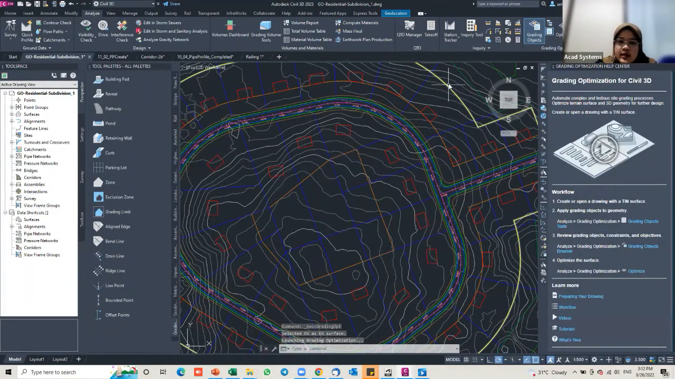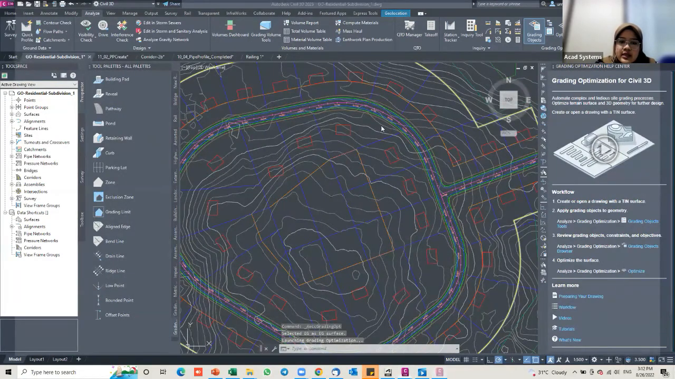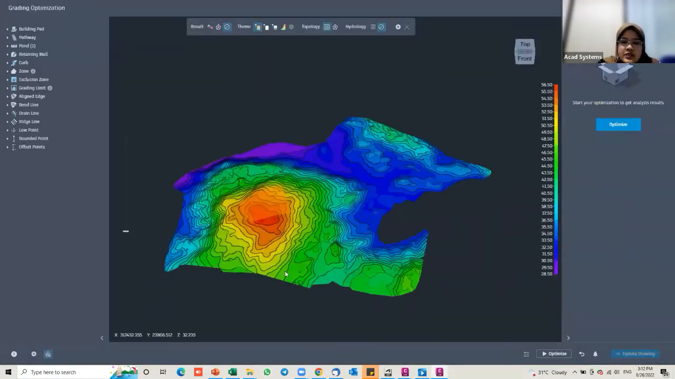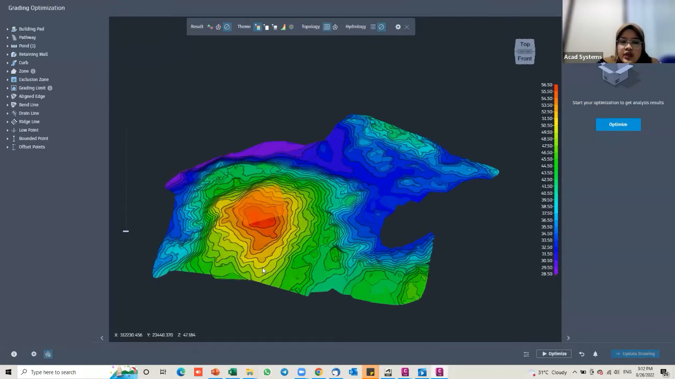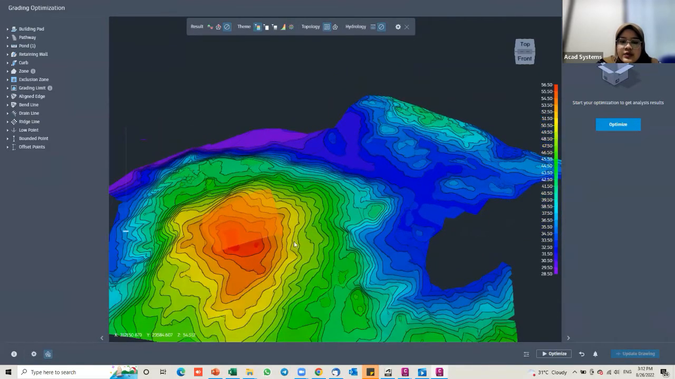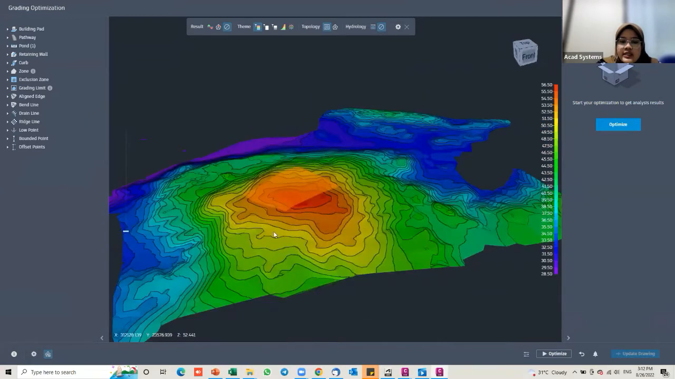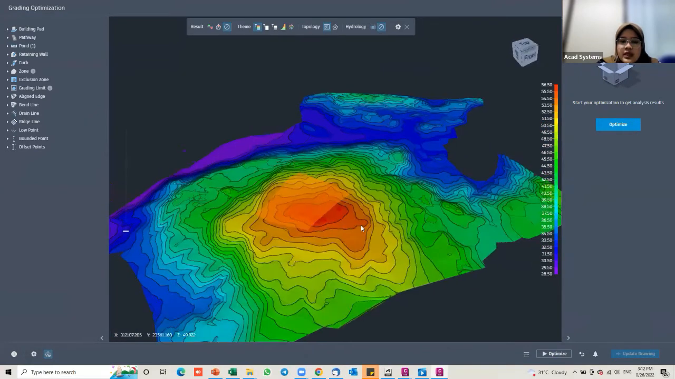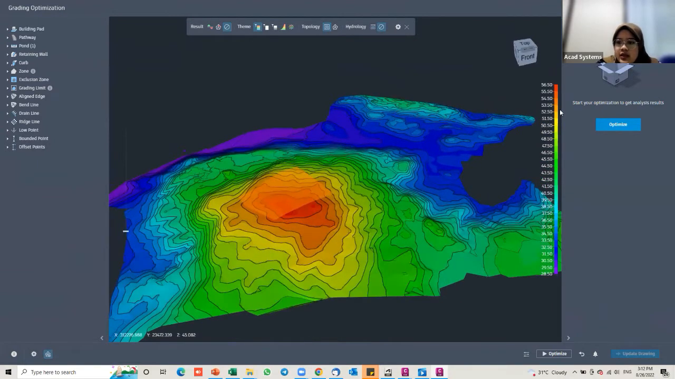It takes a little time to go to the grading optimization. This is what you will get when you click on optimize. You can see the grading analysis; it will automatically create the grading analysis for you. Here you can see there is a notification center. This is the latest update that we can use. It will notify you of any progress for the grading.